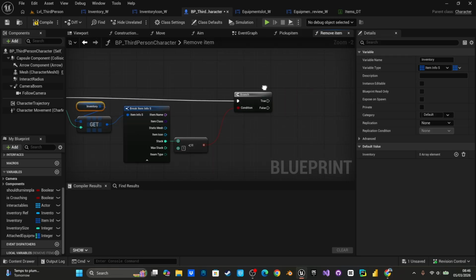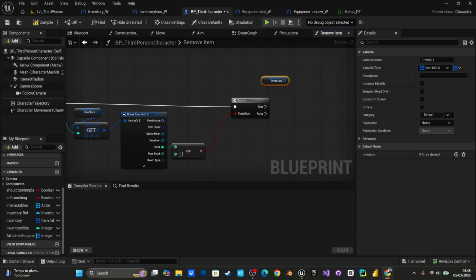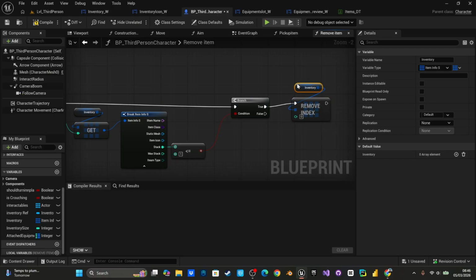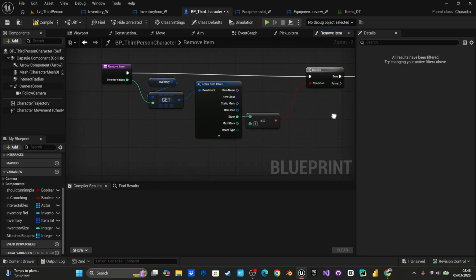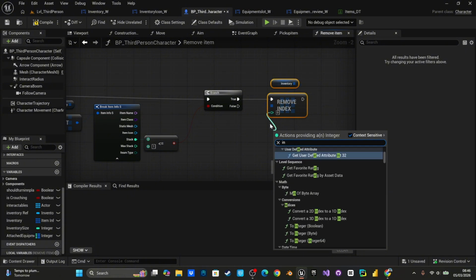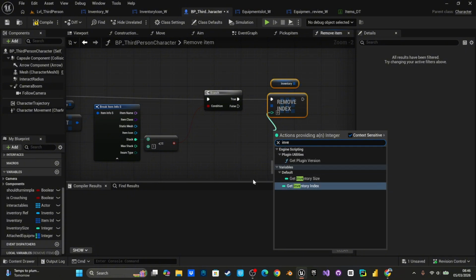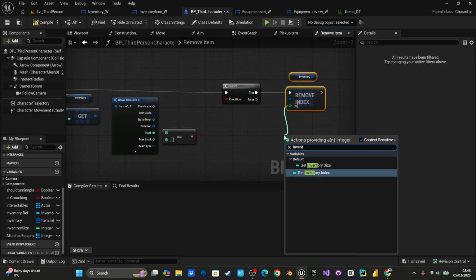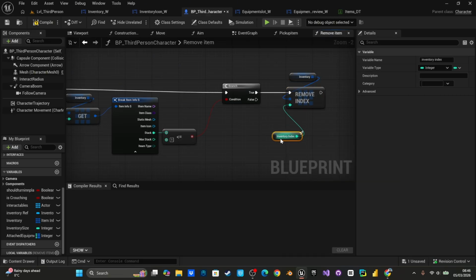Now we kind of copy and paste the inventory. We remove the index this time, not the item, and of course this is going to be our inventory index. You can always get the inventory index. We are going to get inventory index.